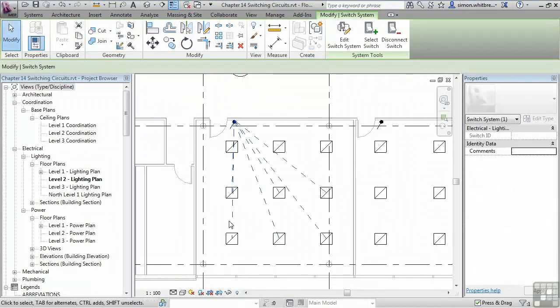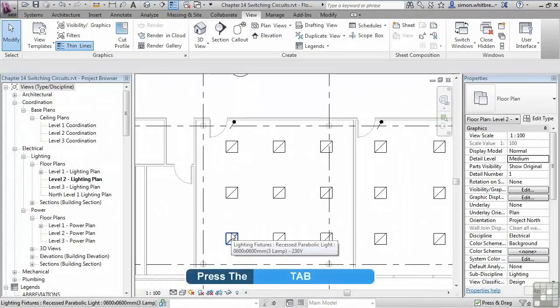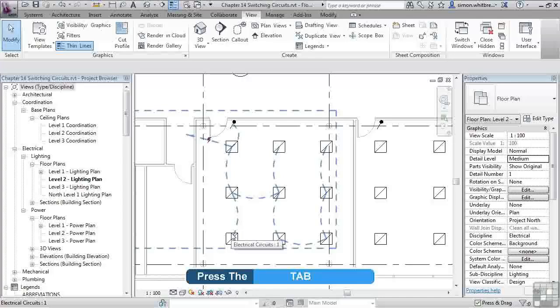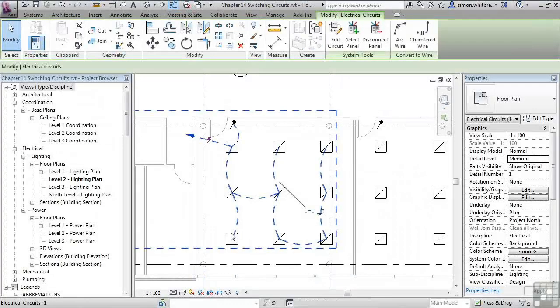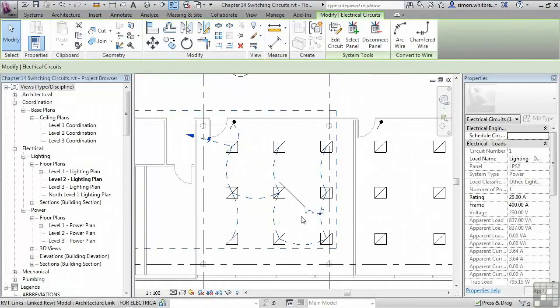There are several ways to show the lights and how they're connected to both the circuit and the switch. Place your cursor over one of the light fittings and press the Tab key. This shows the electrical circuit. If I now select that with the left mouse button, I can choose to generate an archetype wiring from the temporary wiring.